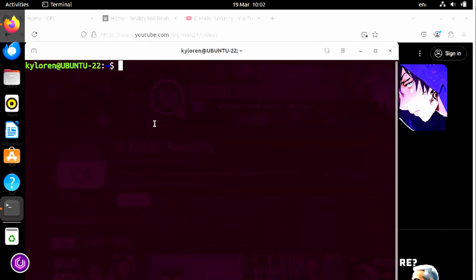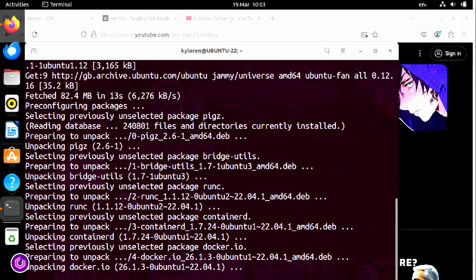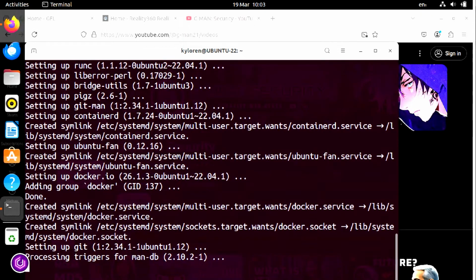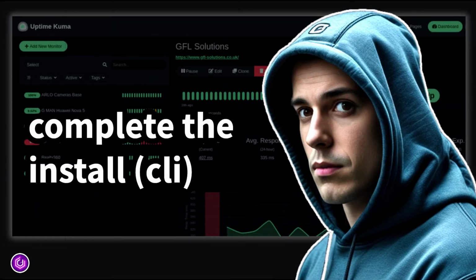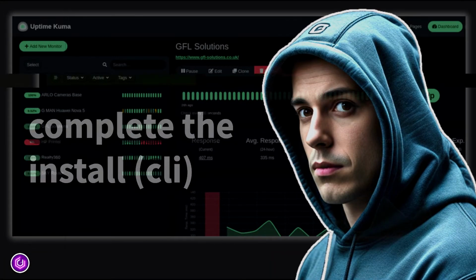Logging into your Linux, the first command you want to issue is sudo apt install docker.io -y. The docker.io package is the containerization software, perfect for running applications such as uptime-kuma. There are a few more lines of CLI to complete the install.